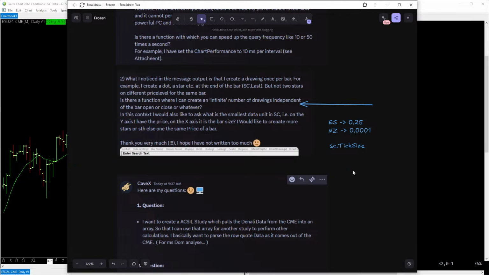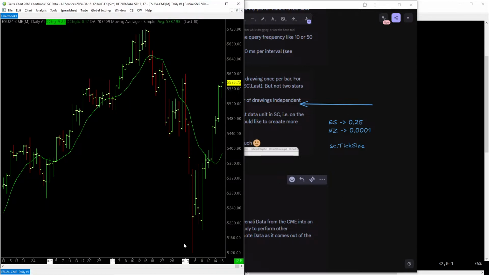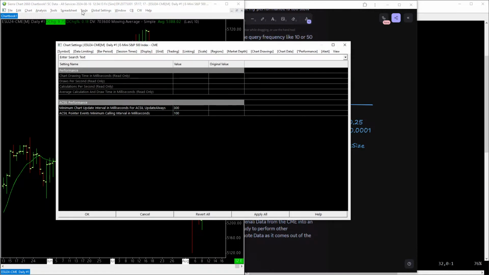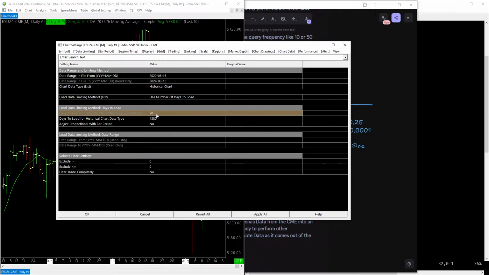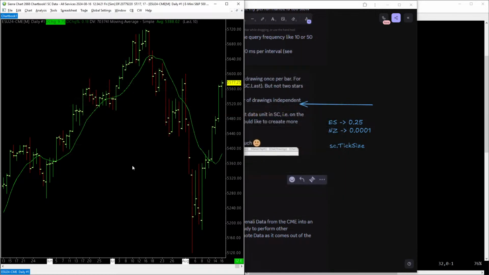In terms of the x-axis, so that was the y-axis. In terms of the x-axis, here we have time in days. This is a daily chart. So if I change the bar interval from daily to, let me remove the 30-day default here and change it to, why can I not change that? What the heck?